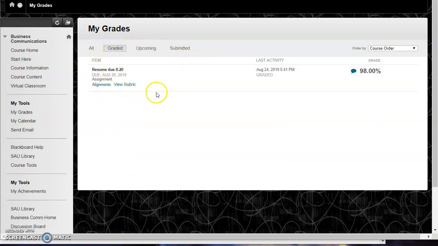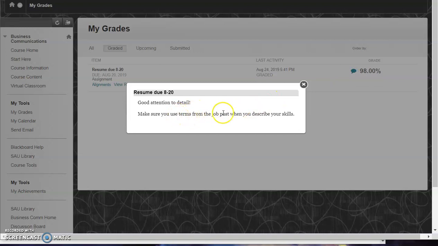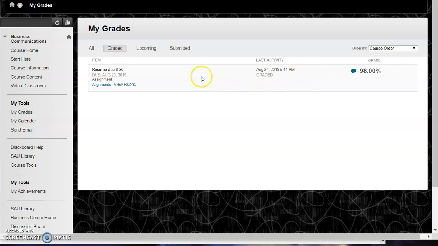And yep, sure enough, my professor has graded the resume that I submitted. Over here to the right, I can see I have scored a 98 on this resume, and my professor left a note for me, so I'm going to click the comment bubble. Great, I've got some good positive feedback. If I actually want to take a look at my assignment to see if the professor highlighted anything within that assignment, I'm going to click the title of the assignment right here.